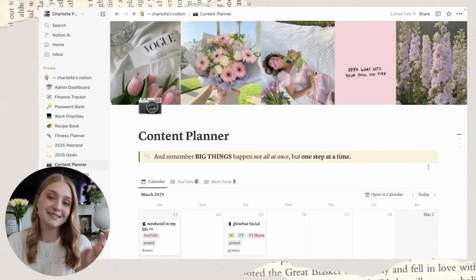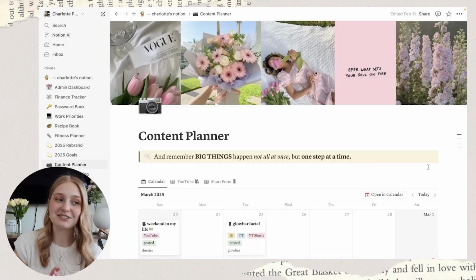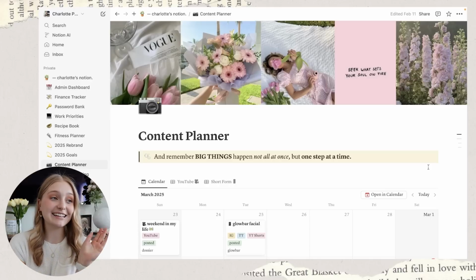This is one of my oldest spreads. This was one of the spreads that I first made when I first started using Notion. So this one is always kind of nostalgic for me to go back and look at. I have had this quote on here since college. If you're an OG, you might remember I used to have this quote up on a whiteboard in my college apartment. It says, "And remember, big things happen not all at once, but one step at a time." I just love that quote so much. I think it's so meaningful and it's such an important thing to remember. So that is the content planner and that is the final spread that I have to show you guys.